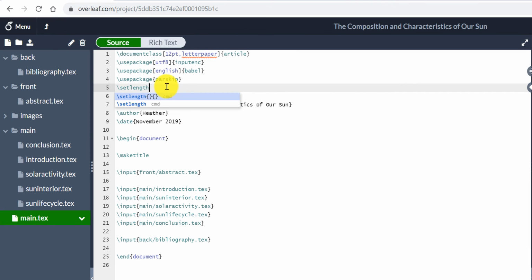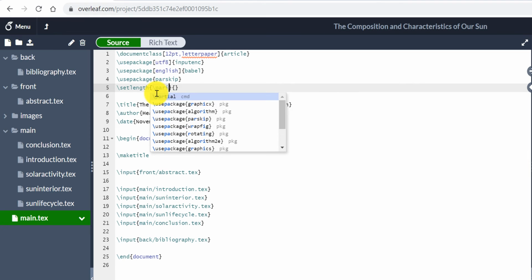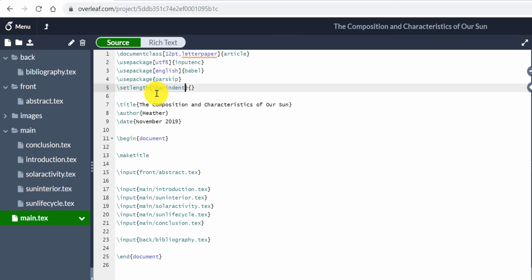So it already comes up with the command here, set length, and then 2 curly brackets. Inside the first curly bracket will be the paragraph indent. So I'm just going to hit this, and then I'm going to put backslash parindent, so the paragraph indent. And then inside the second curly bracket, I specify how many points, so how large I want it to be. Now I don't want an indent, so I'm going to put 0 pt.